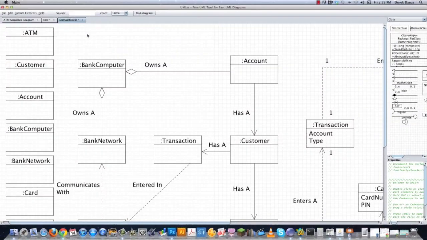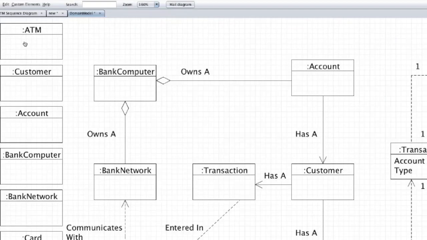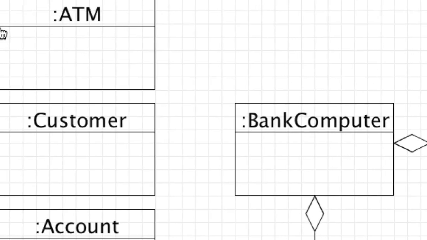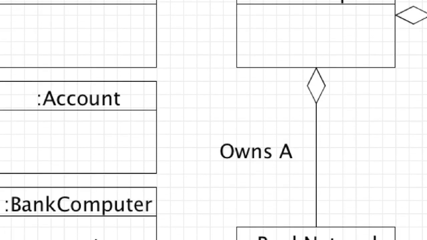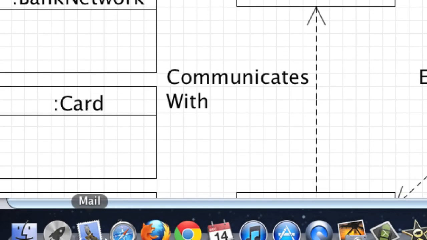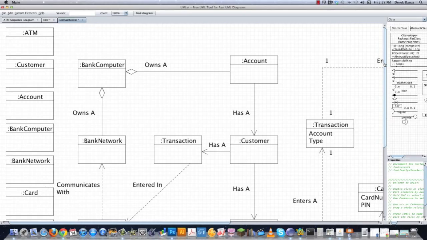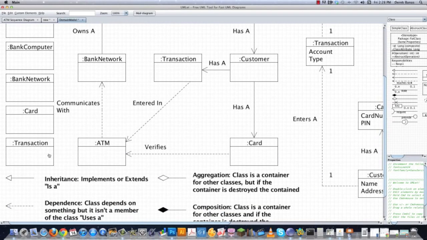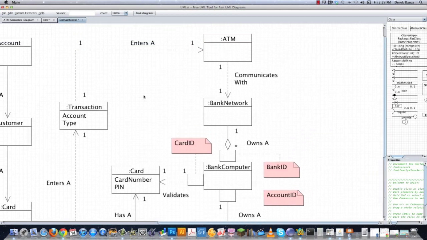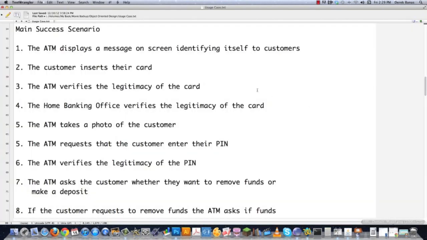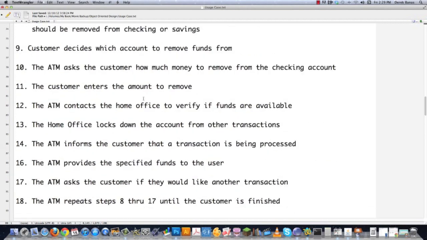Okay, so in the previous parts of the tutorial, we created a whole bunch of different things. We created our domain model, and what that provides is that now we know all the objects we're going to use: ATM, customer, account, bank computer, bank network, card, and transaction, which you'll see down here. There's transaction. That's what we made in the last part of the tutorial. Also, we know how things are going to be communicating between the ATM, the bank network, and all this other stuff. On top of that, we created a very detailed usage diagram, which you can see here.